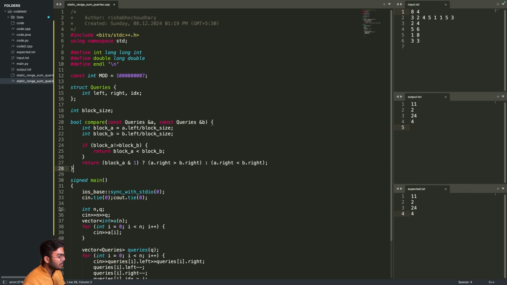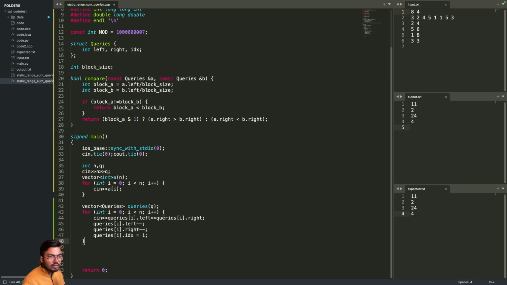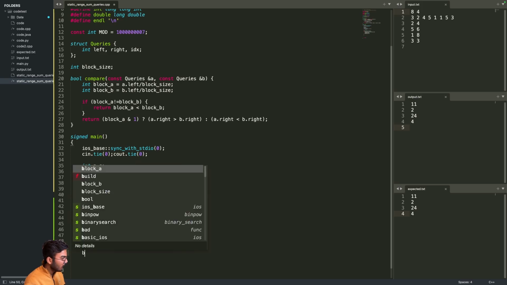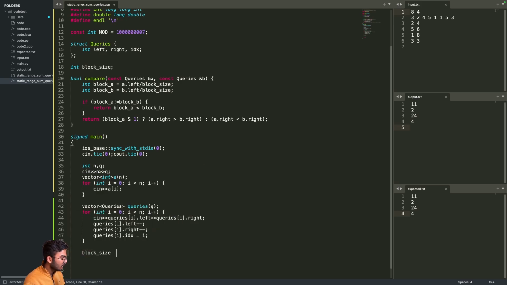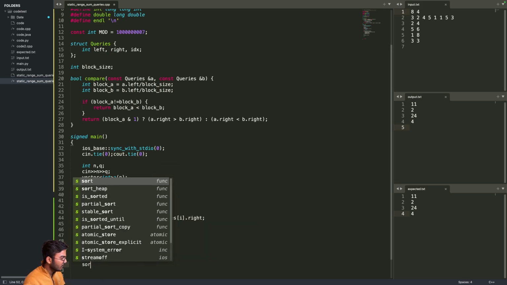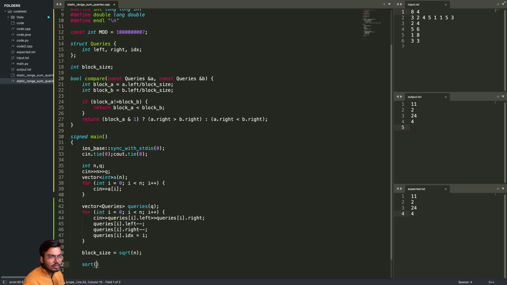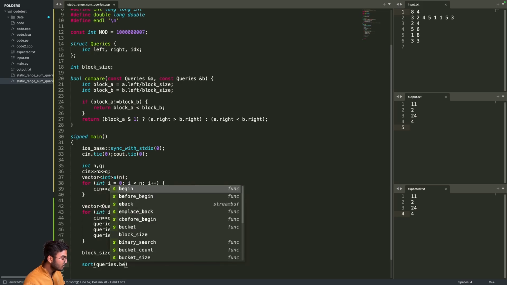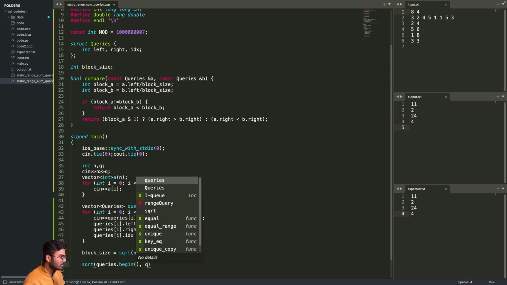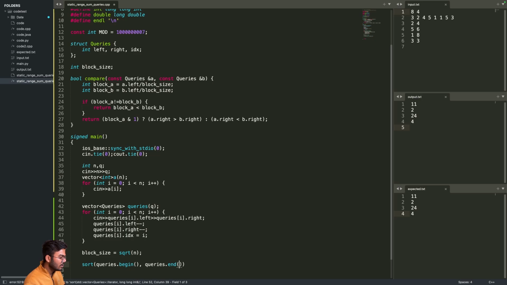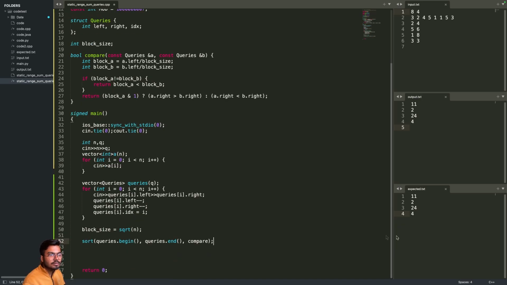So now that we have the compare function, let's try to sort these queries. How will you sort them? You can simply use your sort method. First of all, let's initialize the block size equals to square root of n. Once you have the block size, you can try sorting it. So let's say sort queries dot begin, comma queries dot end and compare. Okay, so this will sort your queries in the proper order.